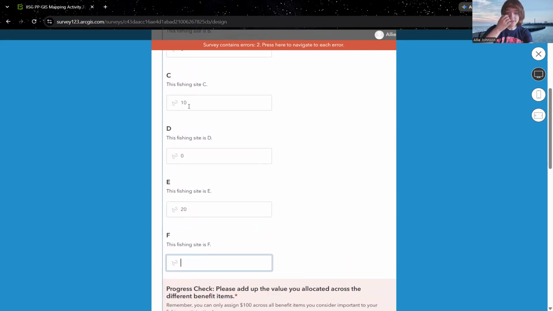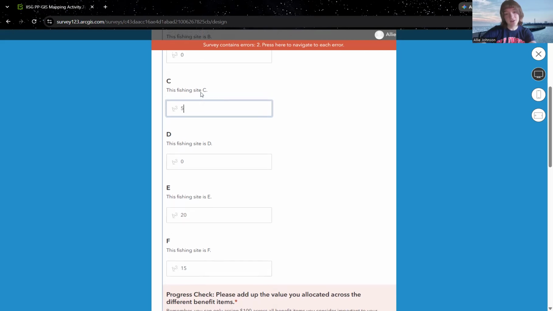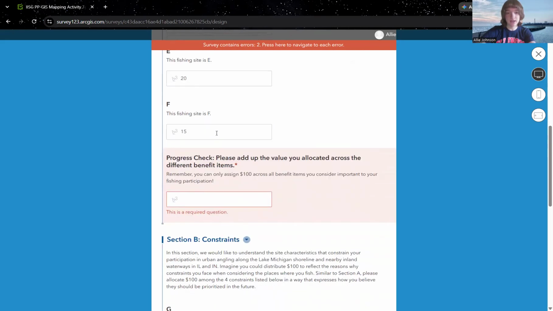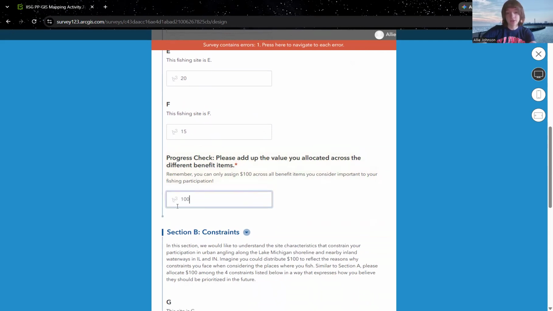And to me, is F as important as C? Maybe not. And so I'm going to give it 15. And because I can't go over 100, I'm going to reduce C down to 5. Now, if I did my math correctly, 5 plus 15 is 20. This is 40. And this is 100. And so right here, this is asking me to add up the value I allocated across the benefit items, and it's 100. So I'm good to go, and I can move on.